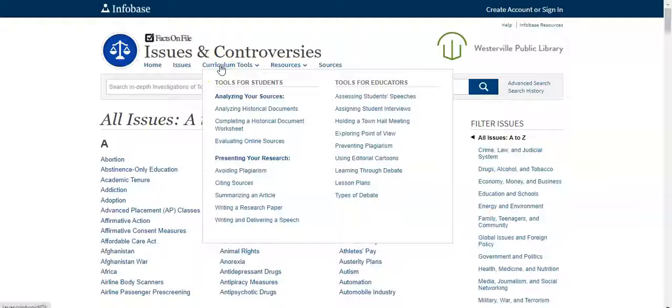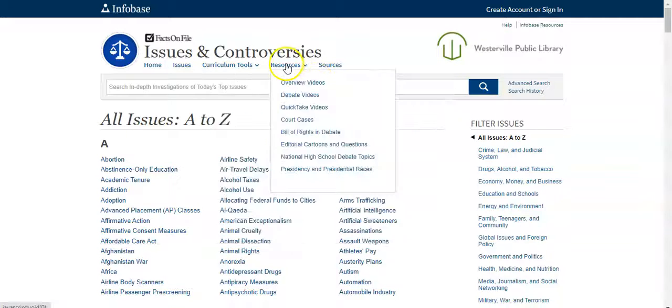The curriculum tools have tools for both students and educators. So for students, these are resources that help you to analyze your sources. And there are also some links on good ways to present your research. In the educator's tools, you have tips for assessing students' speeches, ideas for assigning student interviews, how to use editorial cartoons, and how to prevent plagiarism. So there are quite a few resources.